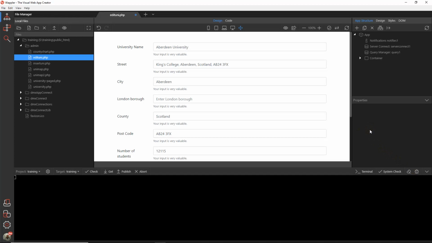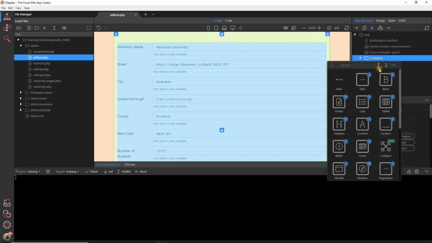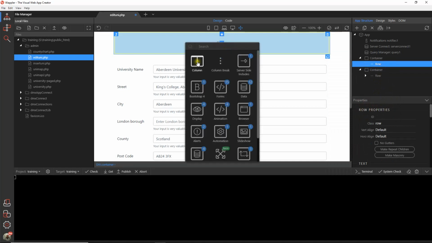Today in this lesson we're going to add a map to the top of the Edit University screen just to show where the university is located, and we're going to do that using Google Maps. Very straightforward procedure. We're going to first of all go into our container and insert before another container, and within that container a row and a column.